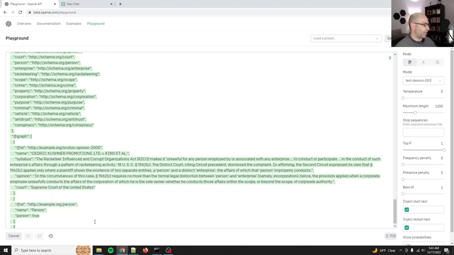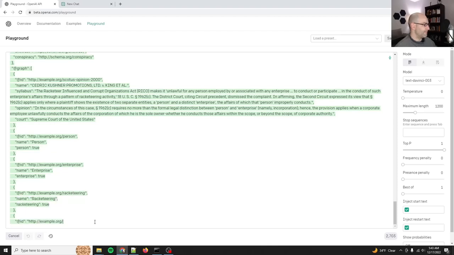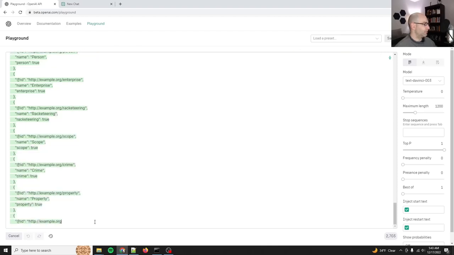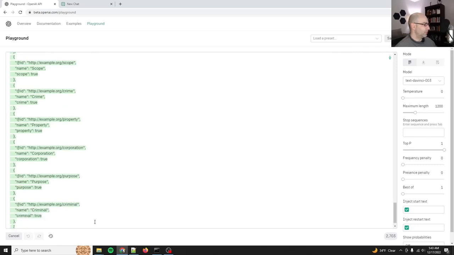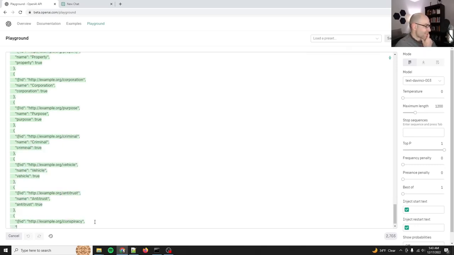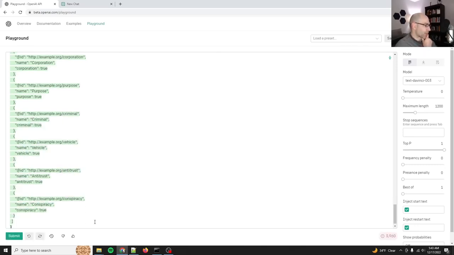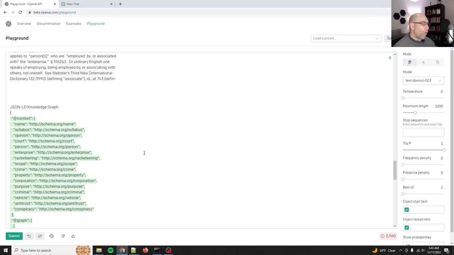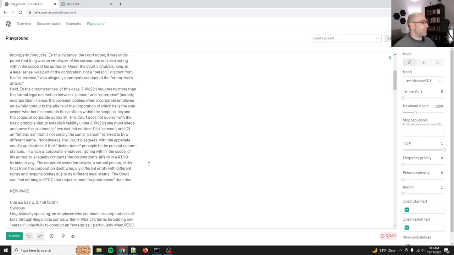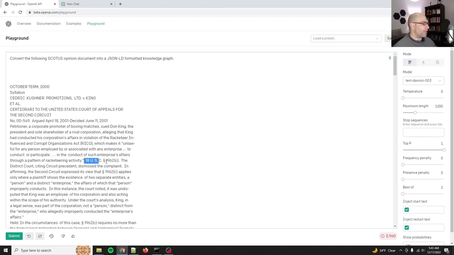It looks like it's going to do the whole thing. Vehicle, true, vehicle, vehicle. Okay. So that's not quite what I had in mind. What I was hoping is that it would break down the, what I want is the opinions and, what do you call these? Like where you reference something, right? So, let's give it a little bit more instructions about what I want.